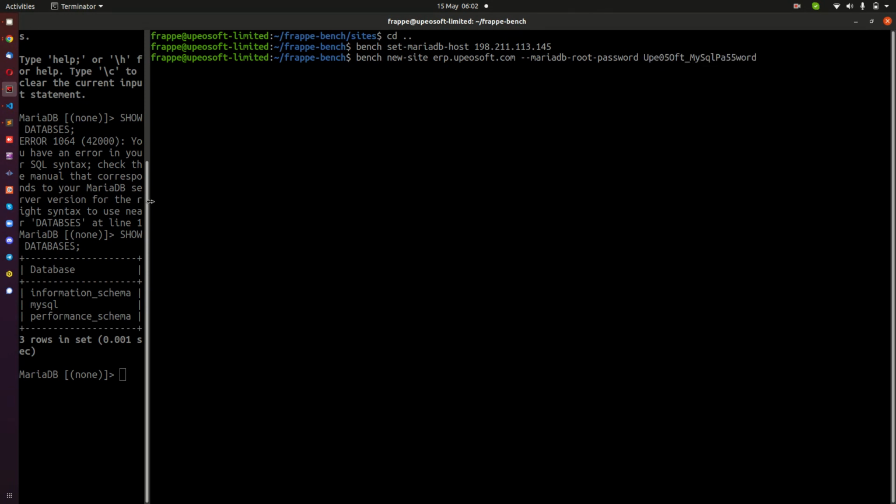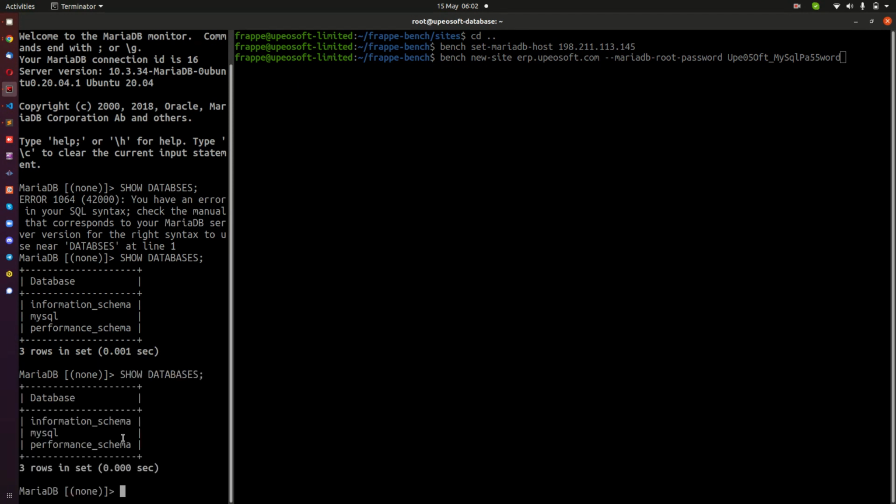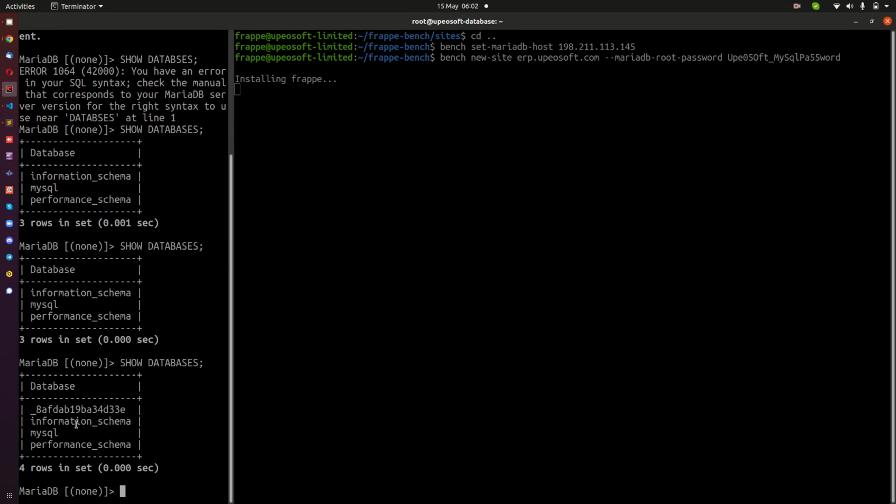So when we run that command, if it is successful, we are hopeful that here we are going to see a new database created here. So why don't we go ahead and try that? If it's successful, we are going to see installing Frappe. So it's now connecting and installing Frappe into our server here. So if we go back here and show databases, you can see a database has been added. This one has been added from here. So it's the database that ERPNext is going to install on this server.